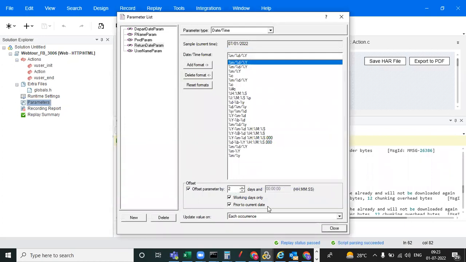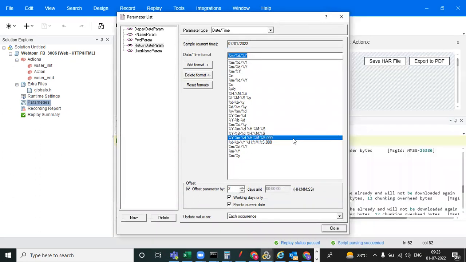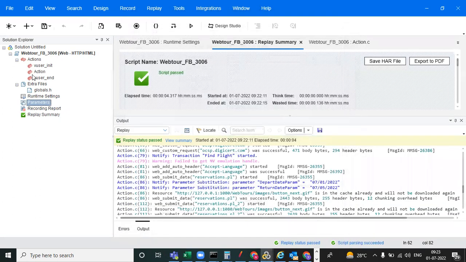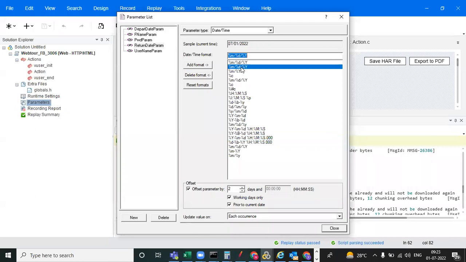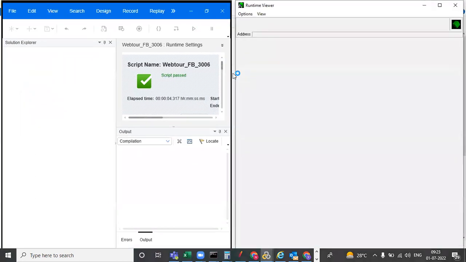So what is the current date? The first. So 2 days before, which date will it come? The 29th. So now we'll observe. The format changed. Again change it. It changes automatically. Okay, now I am saving, and click on this.